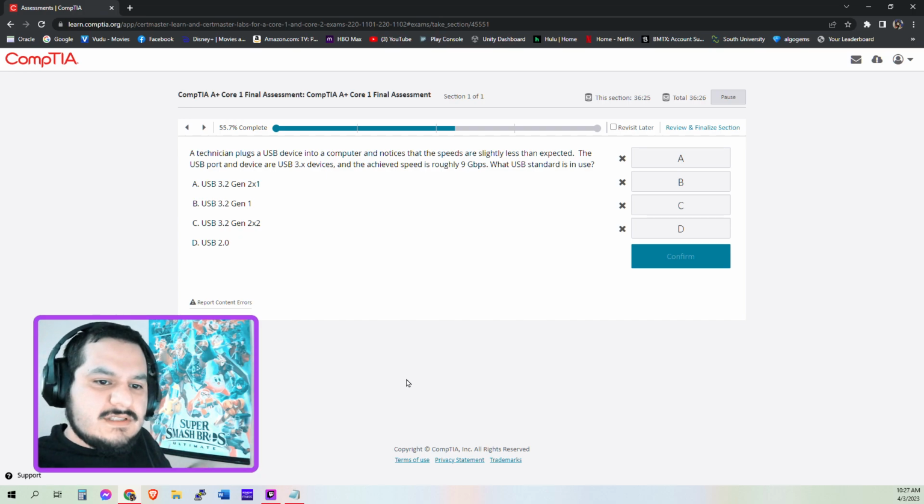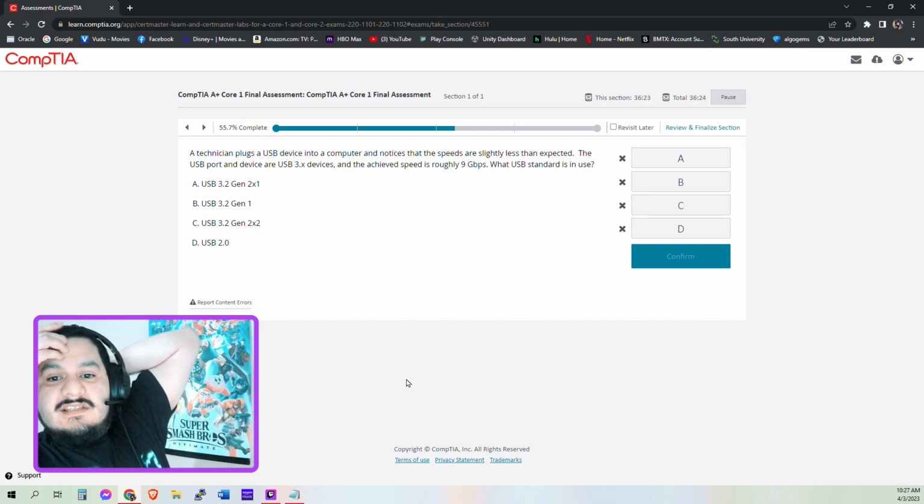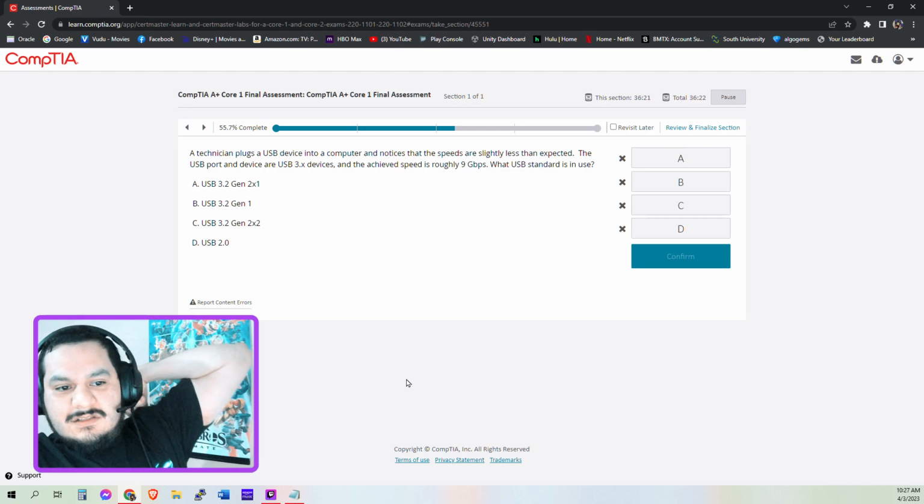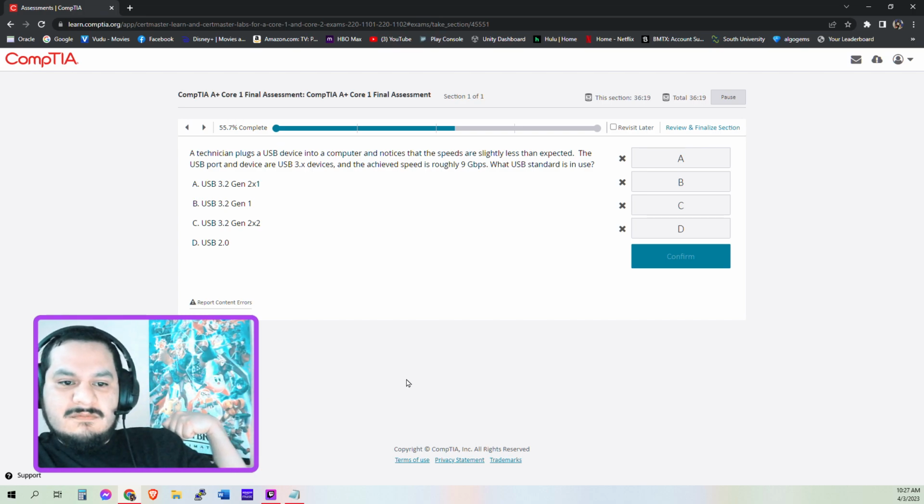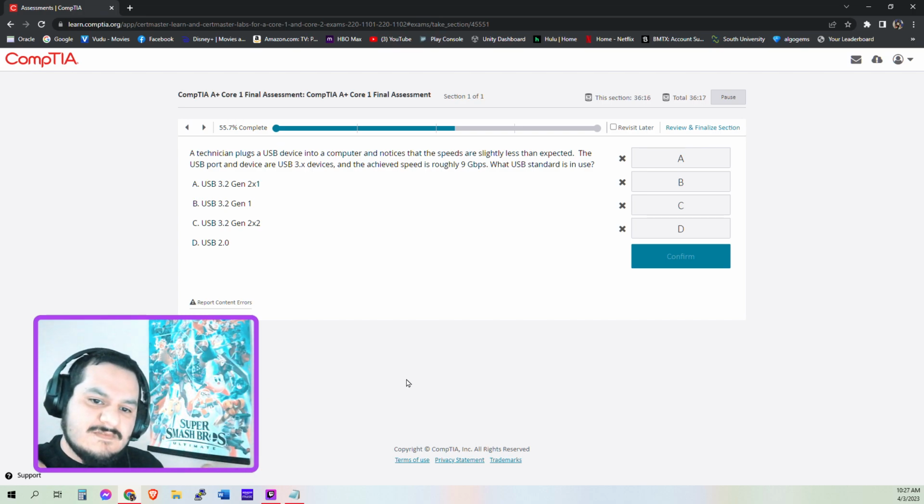A technician plugs a USB device into a computer and notices that the speeds are slightly less than expected. The USB port and device are USB 3.x devices, and the achieved speed is roughly 9 gigabits per second. What USB standard is in use?